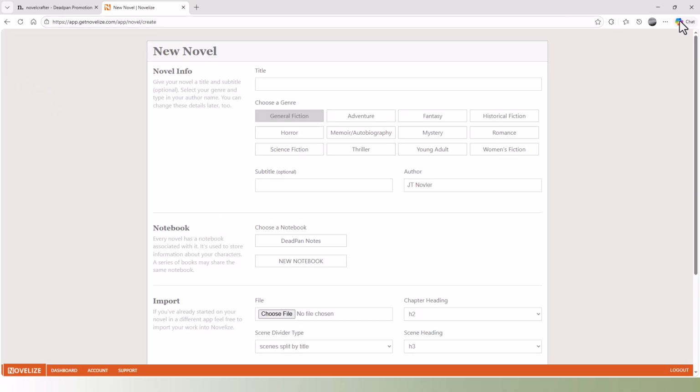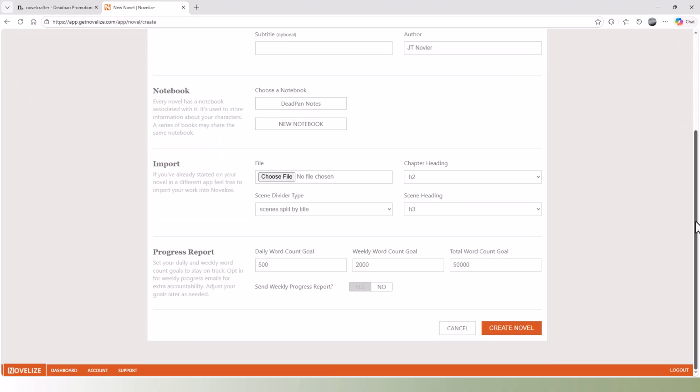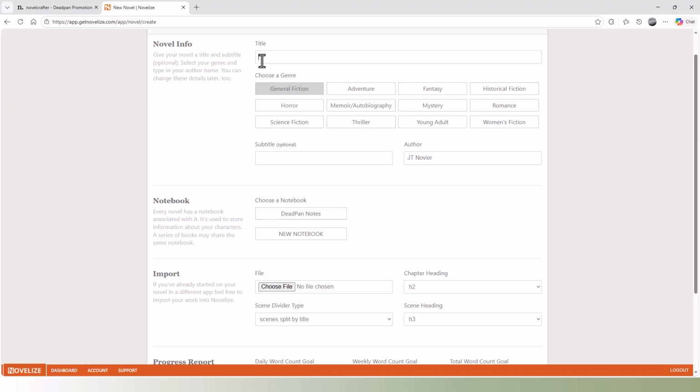And again, we have a dialog box that we can fill out. So again, we'll put in our title. And here we get to pick the genre. So I'm going to pick fantasy. I have a place for a subtitle. So I'm going to put Lost in Between. And I'm going to change this to say book 1. Author. This could also be my pen name. So it's going to default to what I have for my user settings. So it defaulted to JT Noveler.